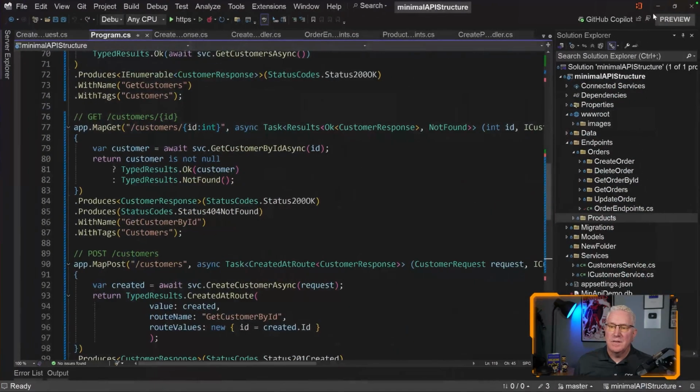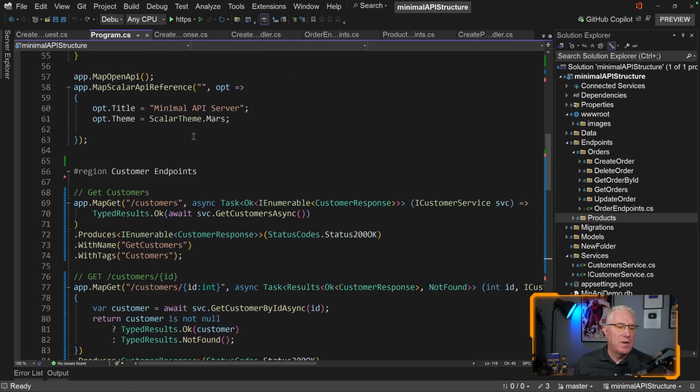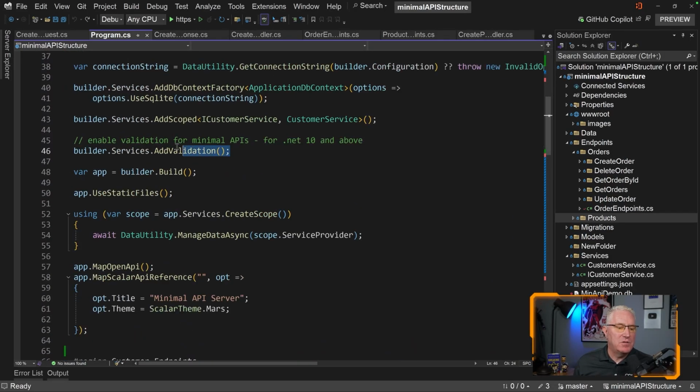So let's stop this. I'm inside Visual Studio 2022 preview, and I am running .NET 10 for this. So you will need that to run this sample, mainly because I'm using model validation right here. And this is a .NET 10 and above thing. You could remove this line here and it would probably run on .NET 9, but just go get the preview and .NET 10, and you should be fine.